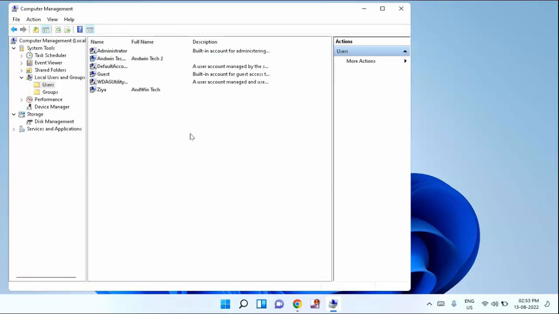That's it guys. So in this way you can create user account on your Windows 10 or Windows 11.